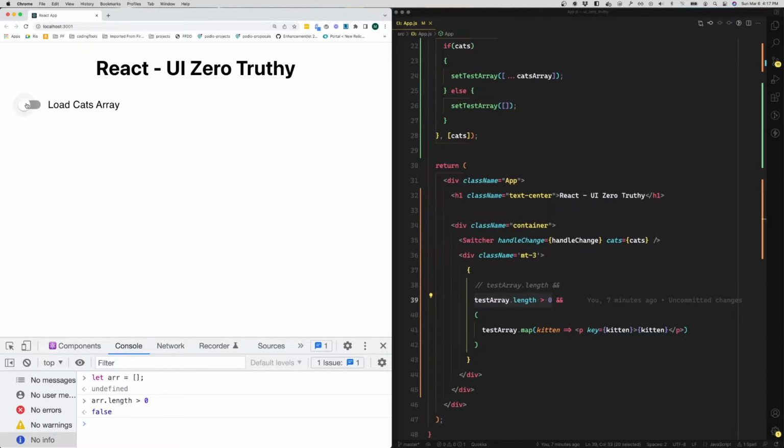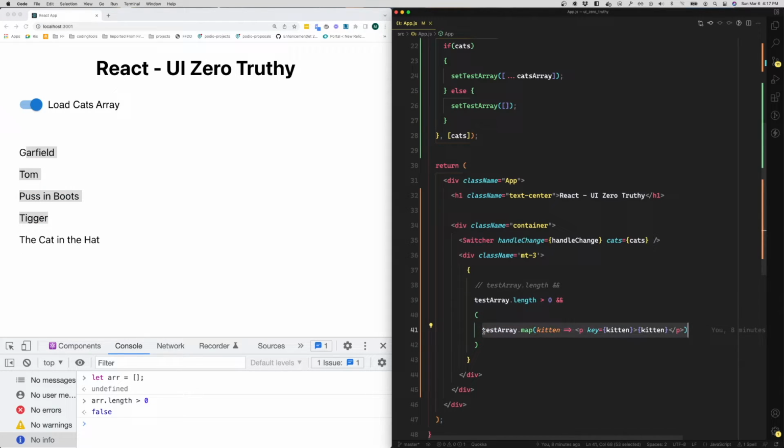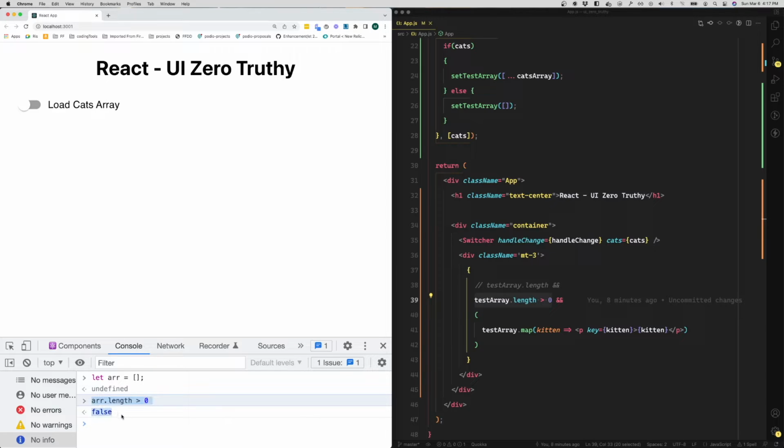So that's why when we click on this load cats array from our server and we get the kitty cats, that's why it's showing up. Because again, is this true or false? Yeah, it's true because we got cats. So okay, cool. But if something goes out, whatever happens, and all of a sudden we don't get anything back, we don't get the 0 in our DOM because now we're doing this comparison and it's returning false. So that's one way of doing it.